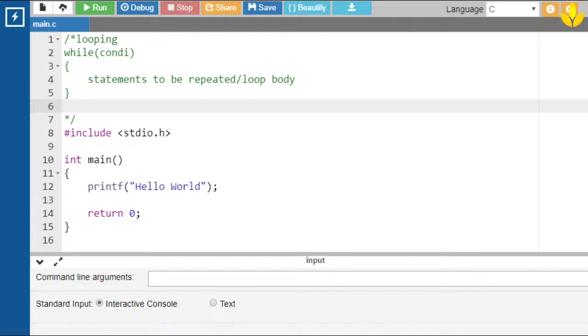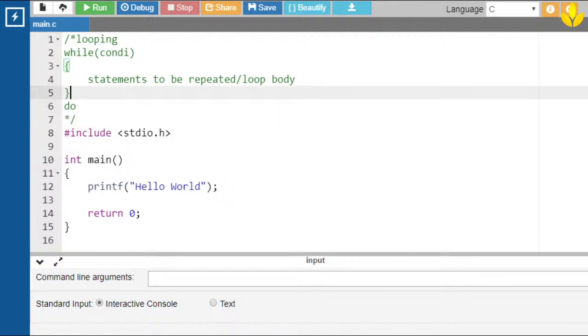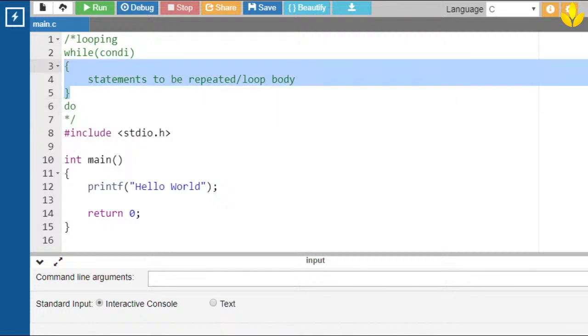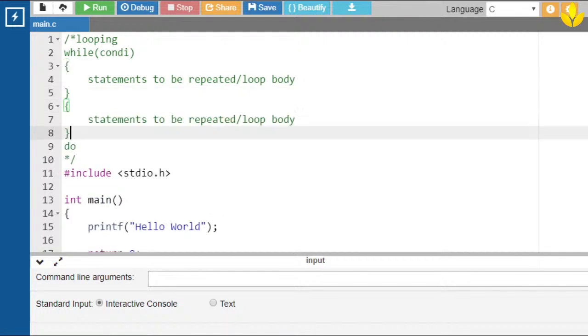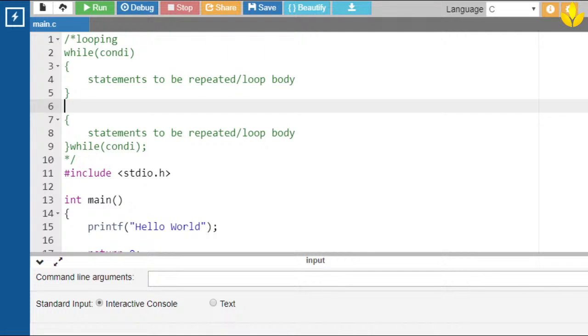Next is the do while loop. So do, and then the loop body, and then while, your condition, and your semicolon. Please observe here, this semicolon is syntactically required.